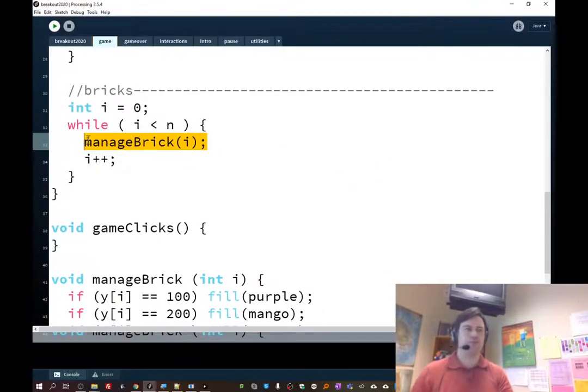So how are we going to keep track of which brick is broken? We're going to make another array. Another array that's going to have Boolean values, true or false. So we can check to see if a particular brick has been broken or not. If it's true, the brick is broken. Or should we do it the other way?